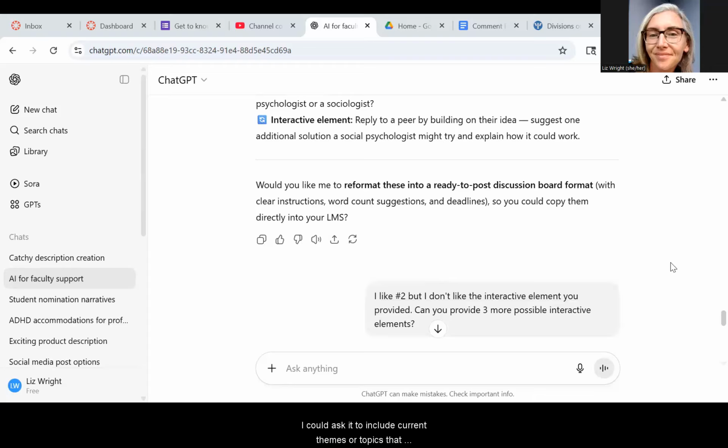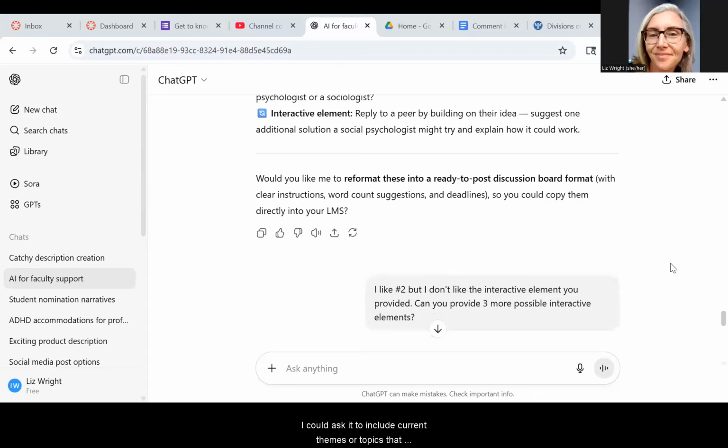It says, would you like me to reformat these into a ready-to-post discussion board format with clear instructions, word count suggestions, and deadlines, so you could copy them directly into your LMS. If you're a professor, these are the things that will take us the most time, designing that instruction, those deadlines, all that sort of stuff. So this could be really useful.